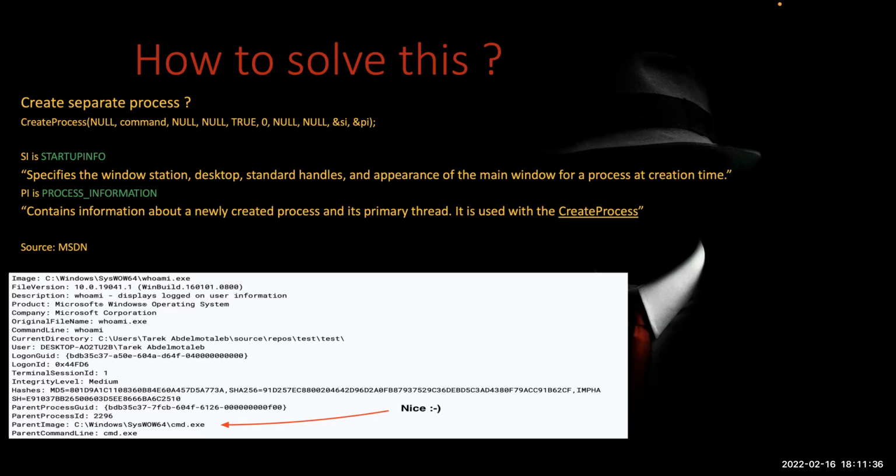In order to do this, you can just use the CreateProcess API, the Windows API. And here I'm showing that the command is coming from cmd.exe, which is still not good, because if you take a look, you can still see whoami at the top as a command line, like someone is executing whoami through cmd.exe.